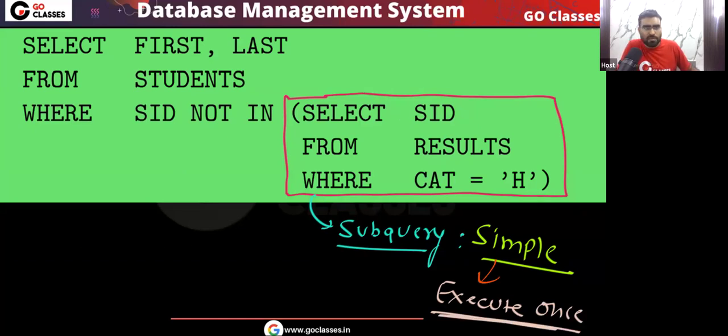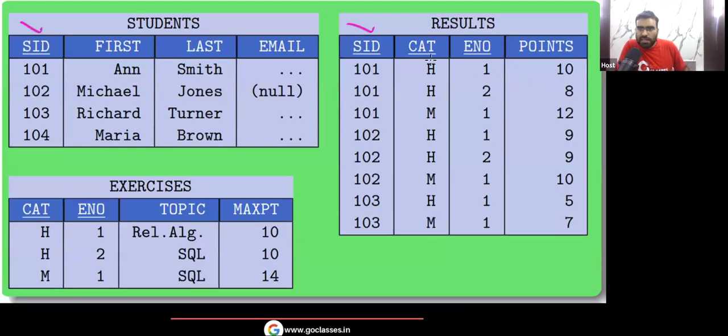What will be the result of this? If I execute this, what will I get? Remember, from Results, where category is H, those SIDs. In the Results table, where category is H, those SIDs. So 101 will come, 102 will come, 103 will come. All of them will come, right? Where category is H.